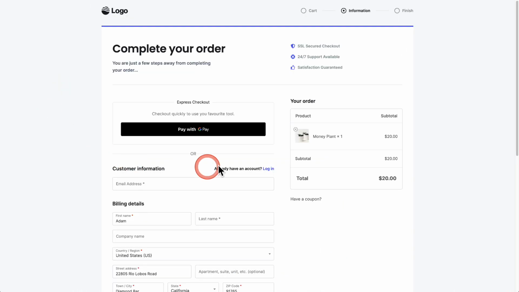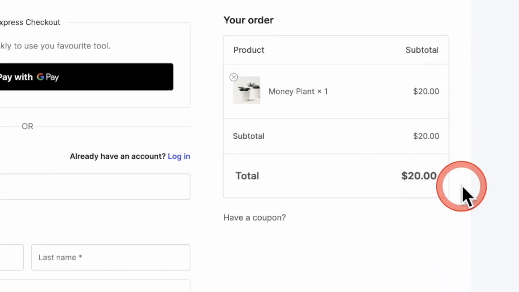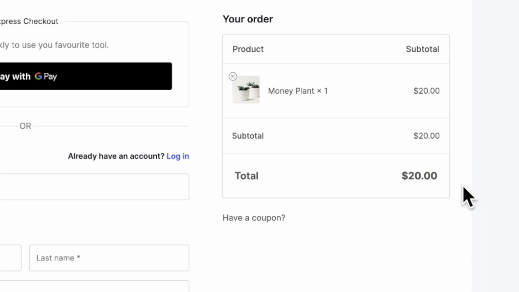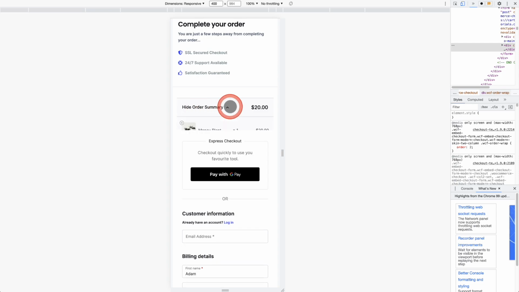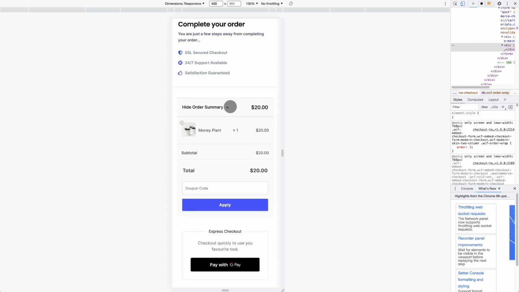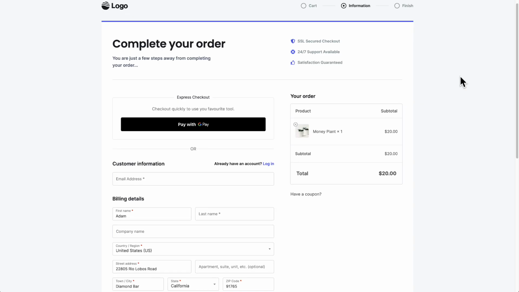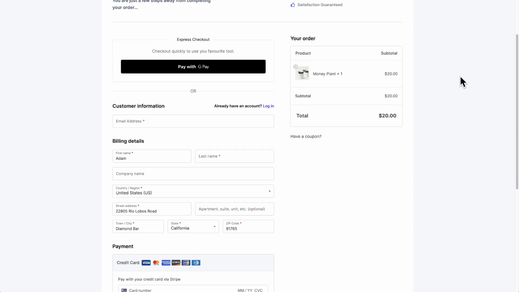Next, we've added this gorgeous order summary box that is modern and right where it needs to be on your checkout page. This order box will also collapse on a mobile device, and you can see there's an order summary here and your buyer can simply click right here if they want to see the details in that order summary box.